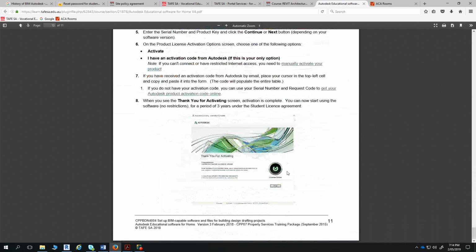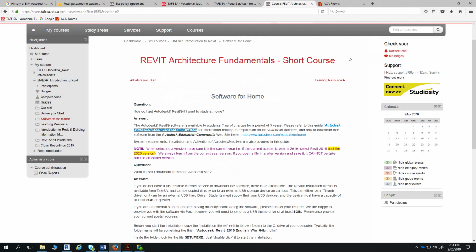I may be able to provide some assistance when installing it at home, but I'm not a computer guru, so I generally just use Google for the issues. Anyone using a Mac at home? Yep. So as a few, Revit does not work on Macs.